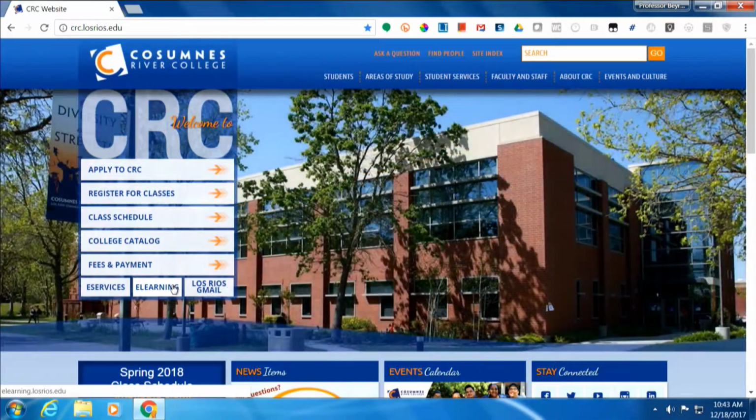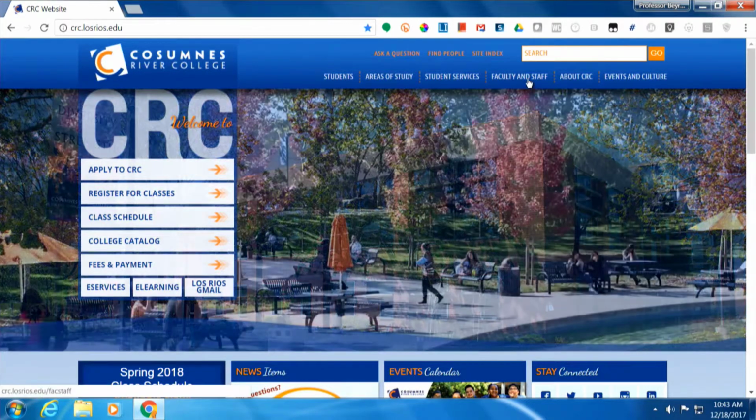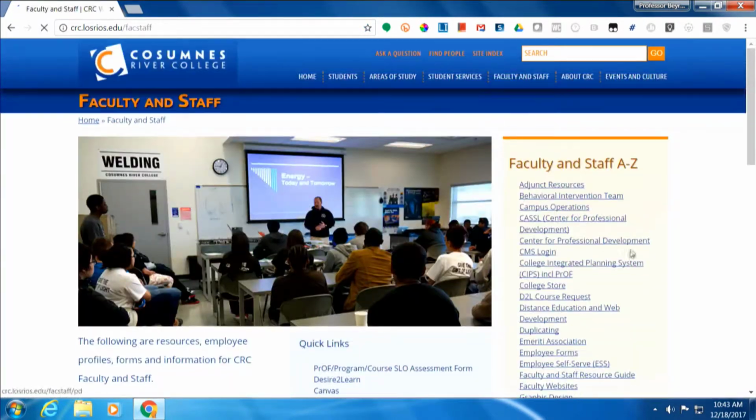To access Canvas on the CRC website, there's a link that says e-learning. That will go directly to the Canvas login page beginning in spring of 18, because we are switching 100% to Canvas then. If I go to the faculty and staff page for us, there's a link to distance education and web developments. That's our department. So that is where all of the Canvas training, resource, help materials are.